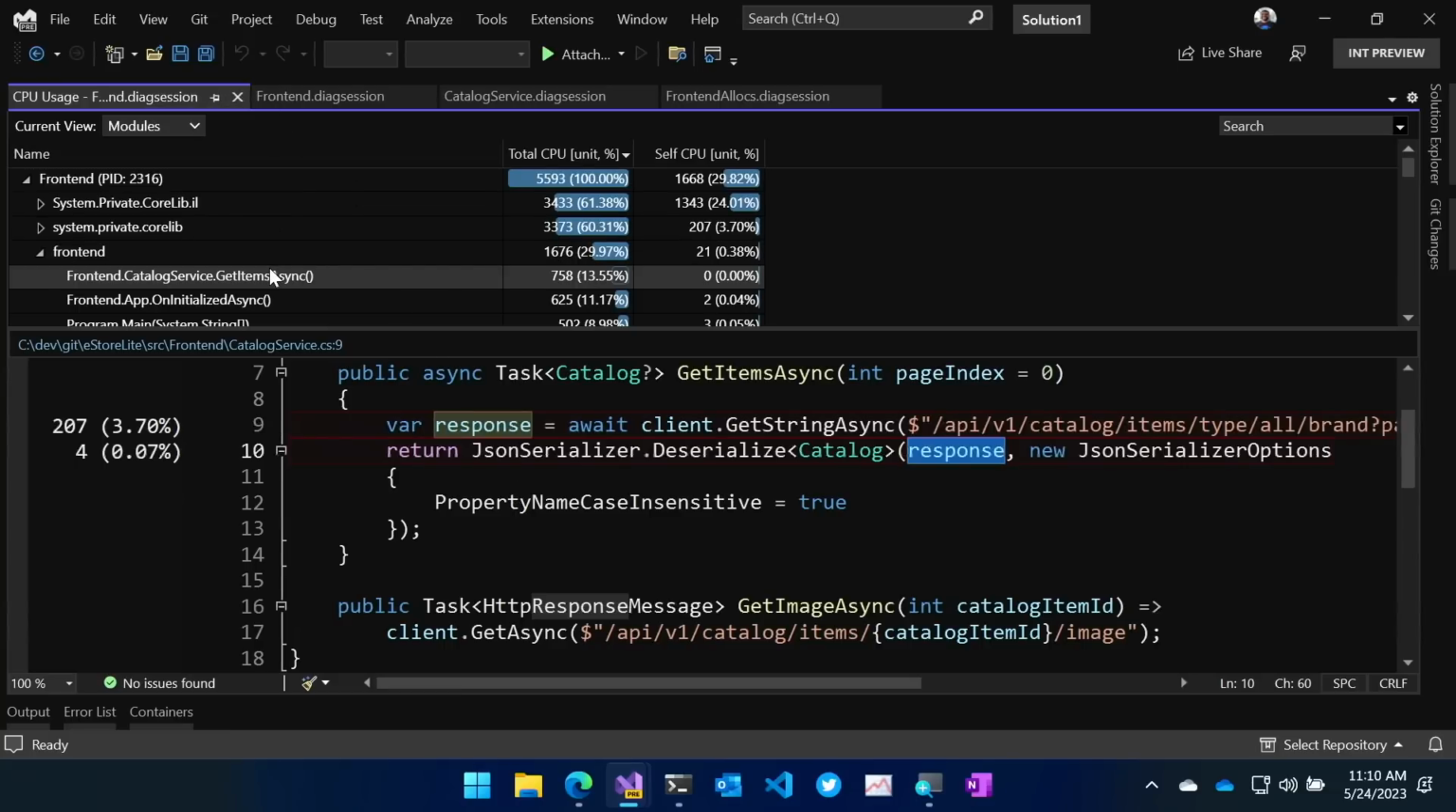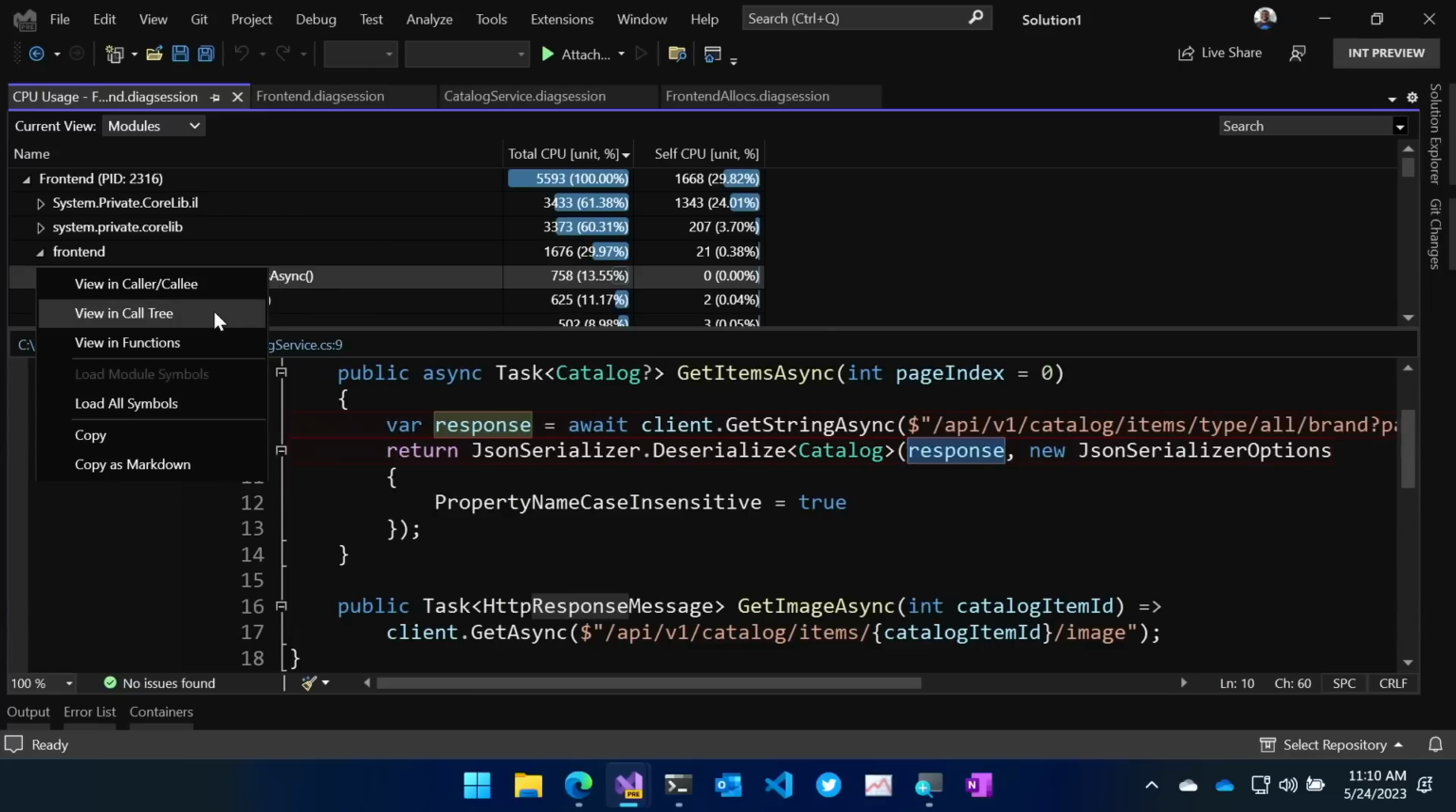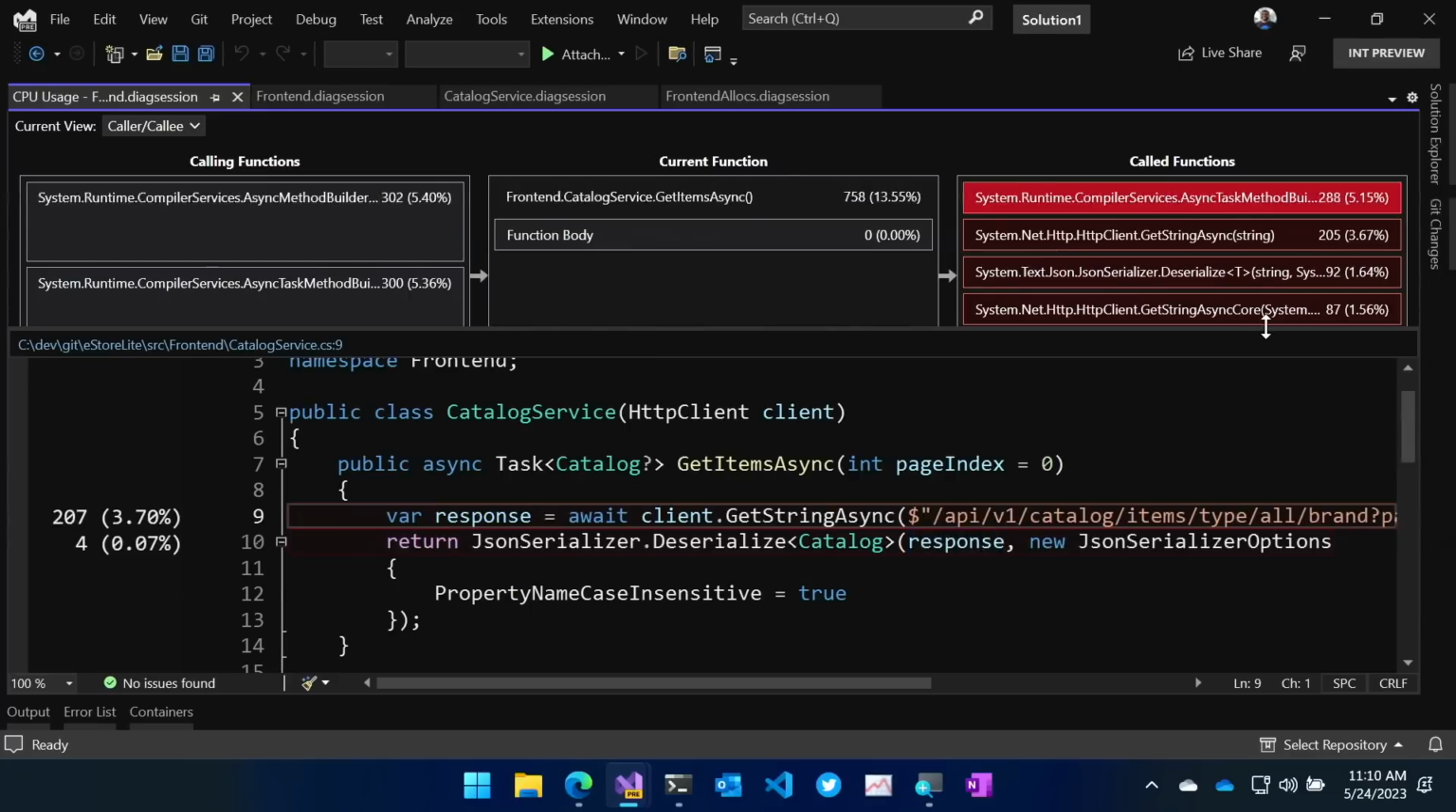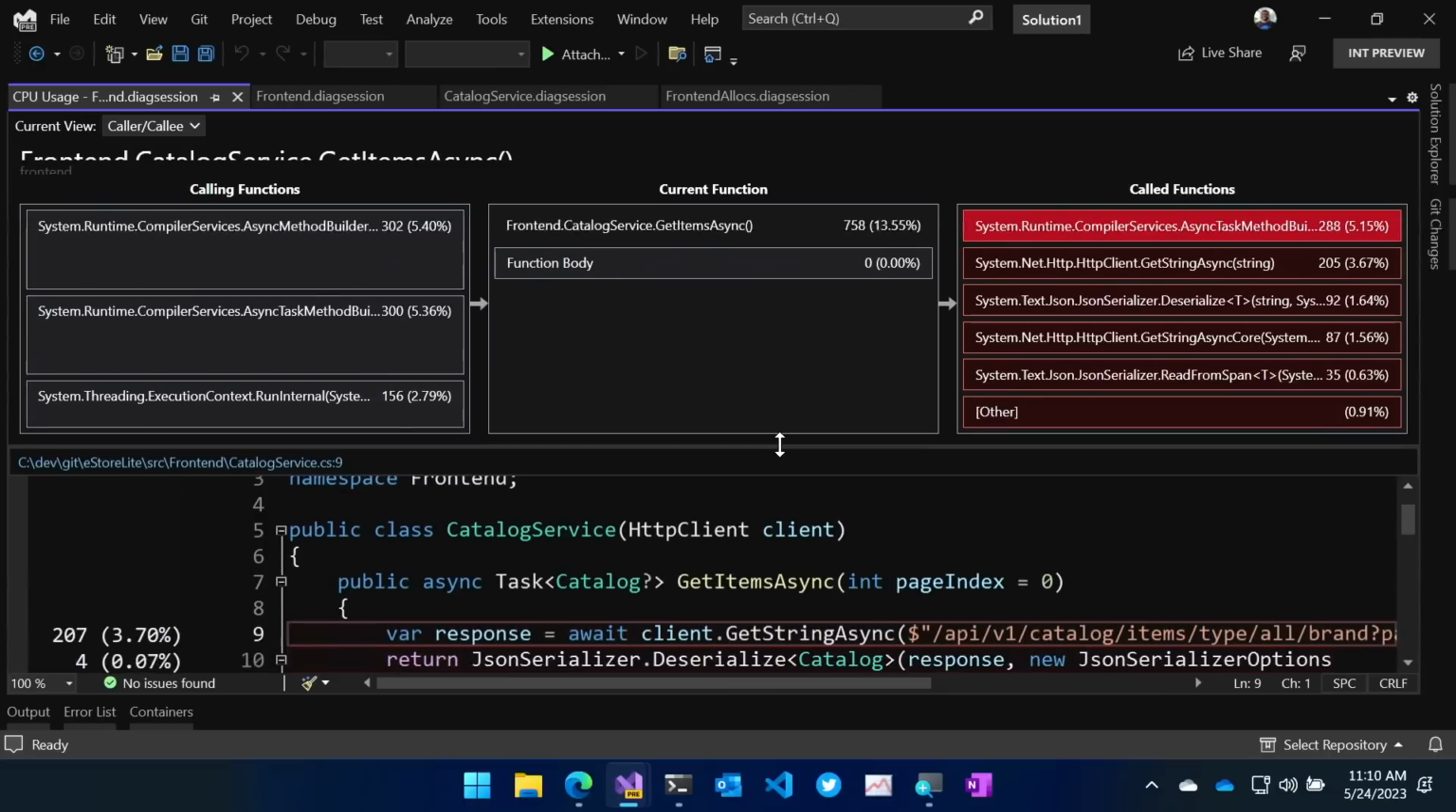I want to show you one more interesting view that's kind of cool: the caller-callee view. For a single method, there can be multiple ways you end up getting to it. The call tree shows you a single path, and the call graph here shows you all of the callers and all the things that are being called by this method. This is a nice view that shows you where all the 13% of this call is accounted for. I can see every call path from my callers through me to my callees.